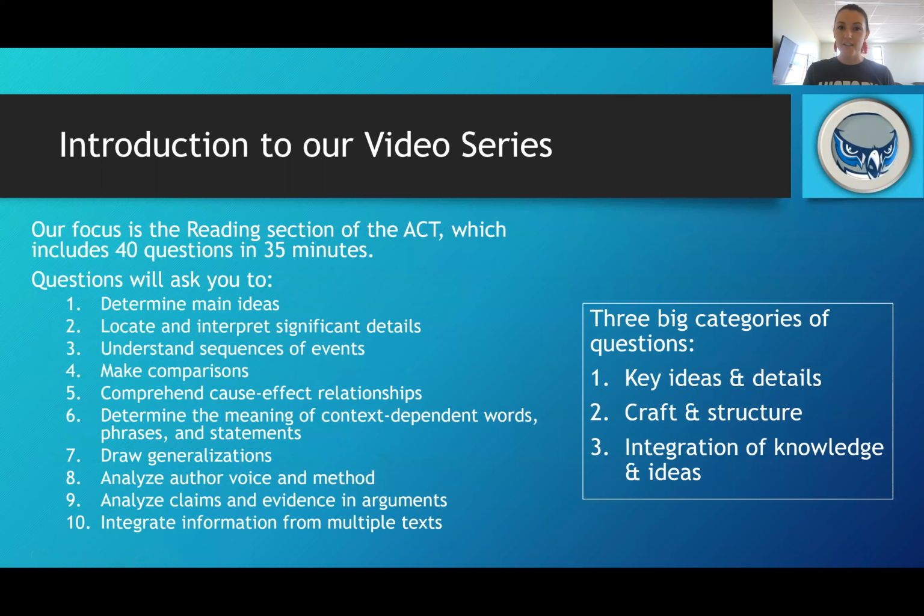Our focus is the reading section of the ACT, which includes 40 questions that you have to answer in 35 minutes. There are 10 different types of questions that you could have to answer. Questions can ask you to determine main ideas, locate and interpret significant details, understand sequences of events, make comparisons, comprehend cause and effect relationships, determine the meaning of context-dependent words, phrases, and statements, draw generalizations, analyze author voice and method, analyze claims and evidence and arguments, or integrate information from multiple texts.